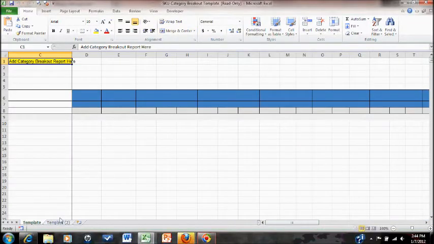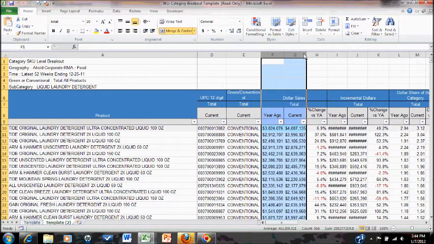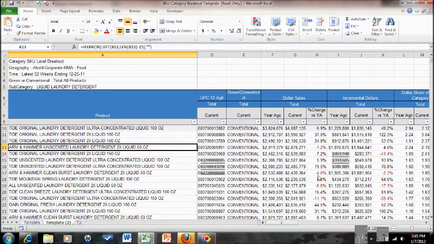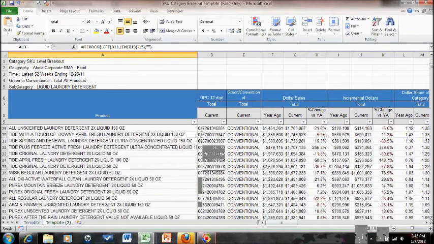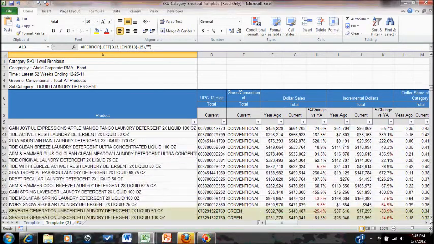On Template tab 2, you will see you might have to reformat some of the tabs or the columns if the dollar sales are too large, but you'll be able to see all the different SKUs filtered by green, conventional, UPC, and as we scroll down, 7th Generation will be highlighted in green.